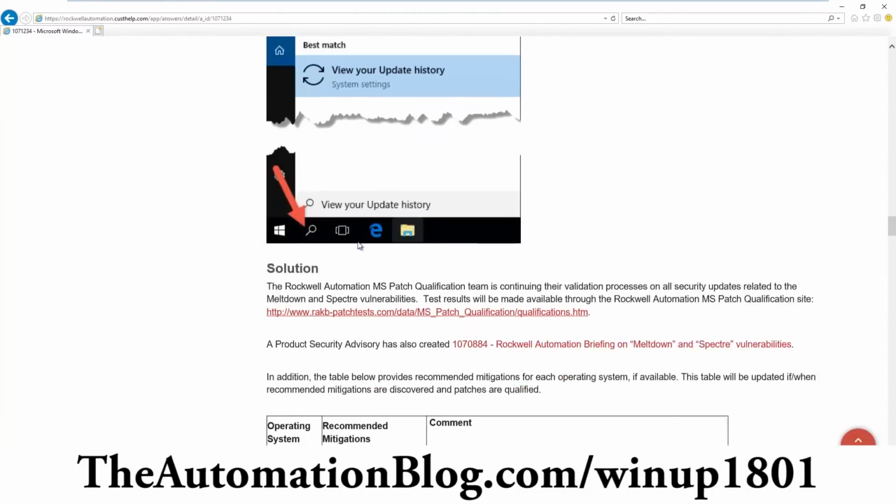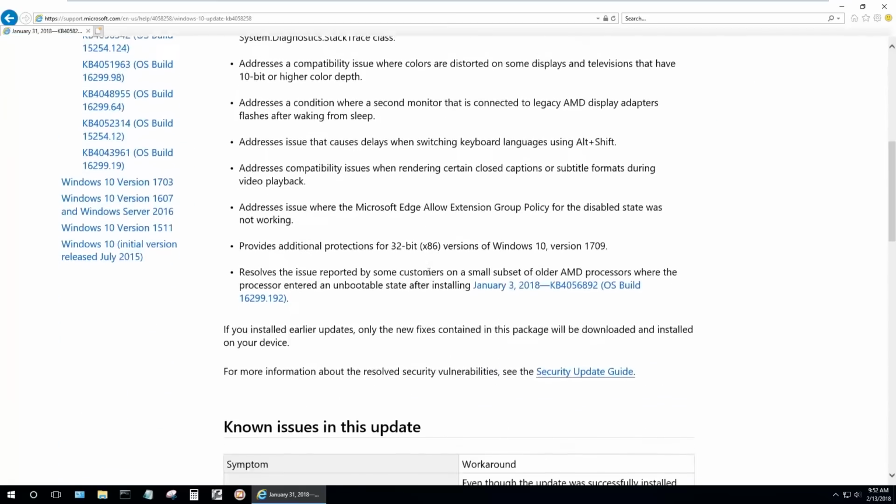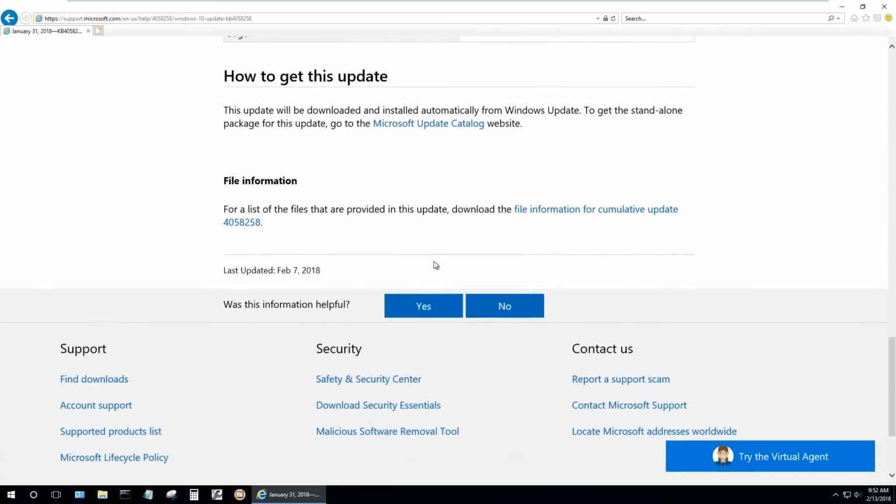And this shows you which patches or updates are known to cause problems with Rockwell software and what the solutions are from Microsoft. So here you can see, in my case, where I'm running Windows 10, I'm going to need update 405.8258 to fix my system. Now, unfortunately, my system hasn't received that update yet.